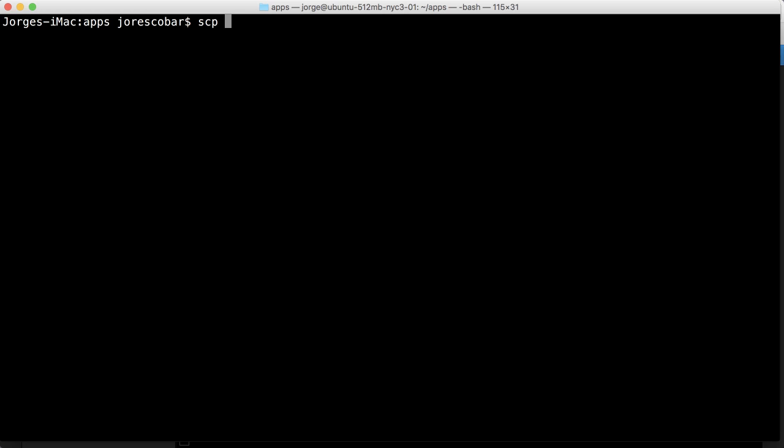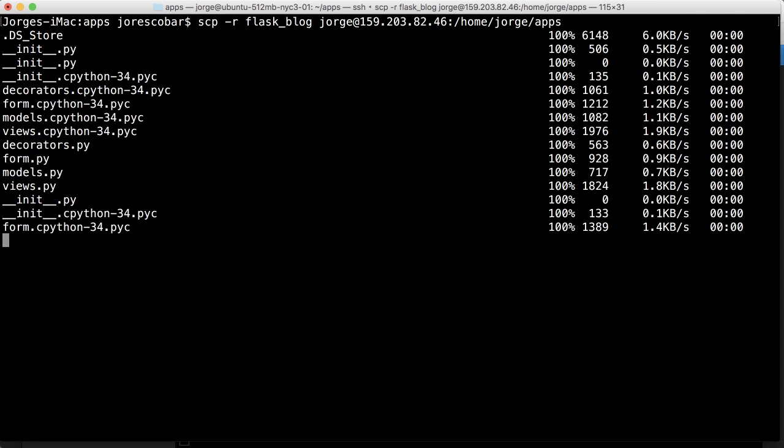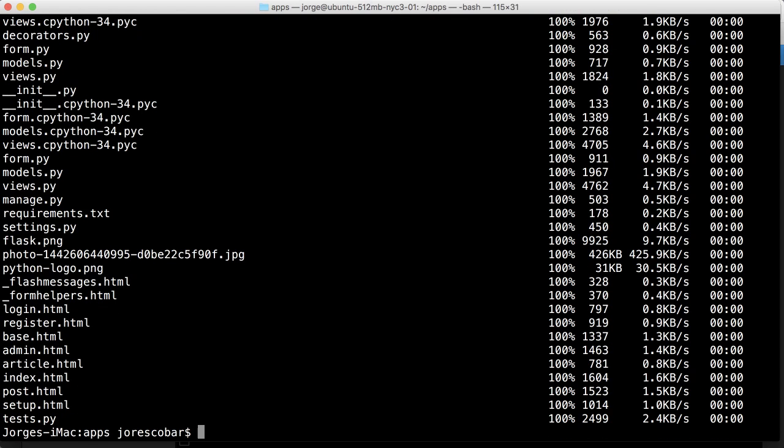In this case, we want to move Flask blog, and because we're going to move an actual directory, not a group of files, we do -r, which is recursive. So we're going to say move recursively Flask blog, and then I'm going to put the username at our IP, and then we're going to do /home/Jorge/apps, and that's going to move the Flask blog from our local machine to the Jorge apps folder in the remote machine. So let's do that. And now it's copying all the files in there.